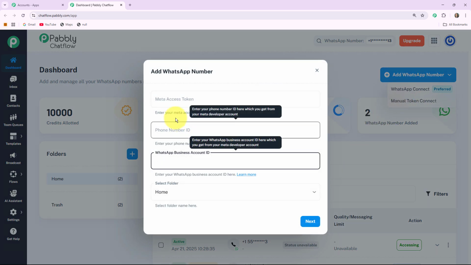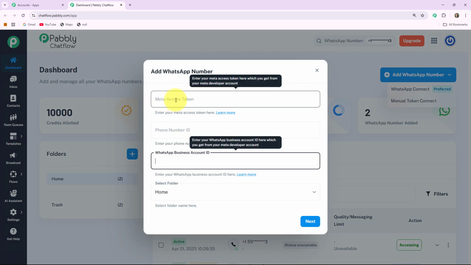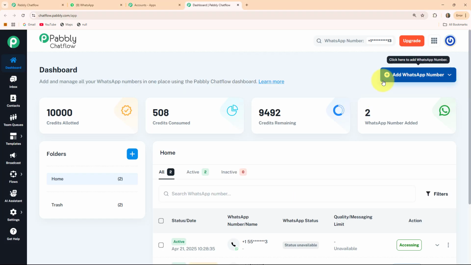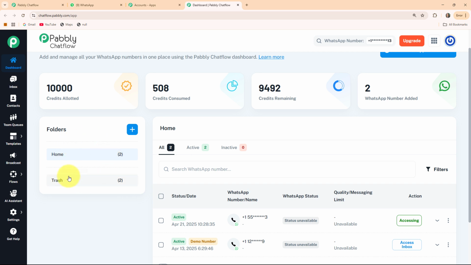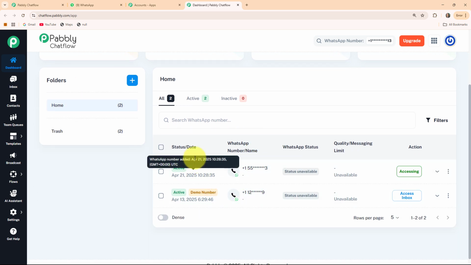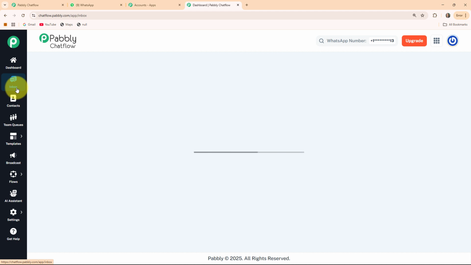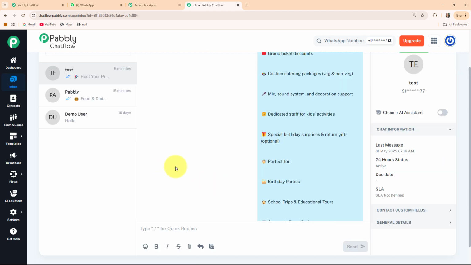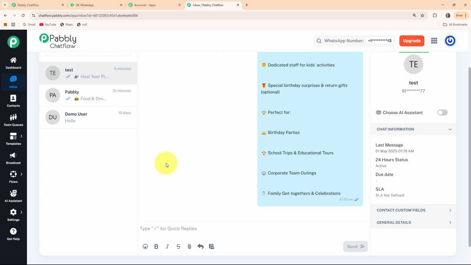If you click on Manual Token Connect, then it will ask you for a Meta Access Token, which you can generate from Facebook Meta for developers. If you want to know how to add your WhatsApp number into your Pabbly Chatflow account, then we will create a separate video for it. I'll provide the link of the video in the description box. After that, you can also create multiple folders here and see the details about the status and all the information of your WhatsApp number. The second feature is Inbox, where you can store all the conversations with your customers as well as respond to them here also.